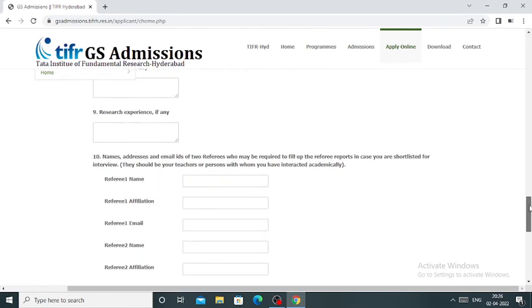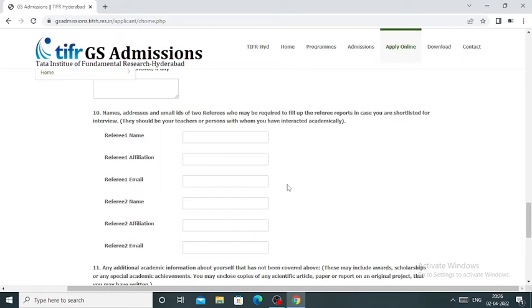Then here is number 10: names, addresses, and email IDs of two referees who may be required to fill up the referee report in case you are shortlisted for interview. If you are shortlisted, the TIFR Hyderabad center will contact your referees, that means your professors. So you must provide a valid name, the professor's name, the university where he or she teaches or is connected, and his or her email ID. For referee two, you must submit the name of another professor, the university or affiliation, and the email ID. It's very important. Don't do anything wrong with this section.